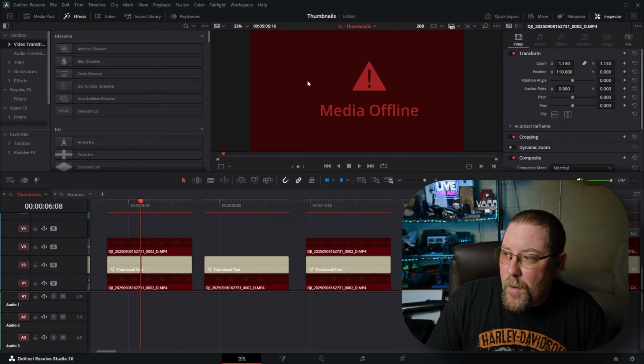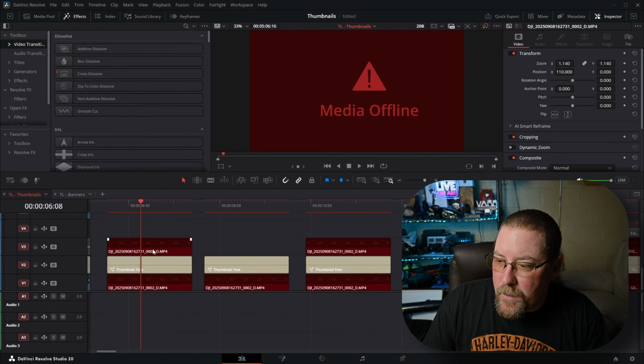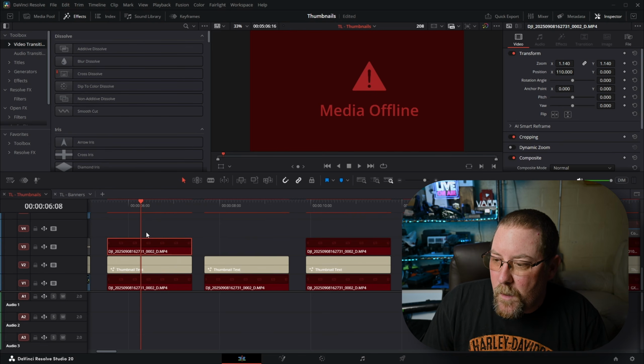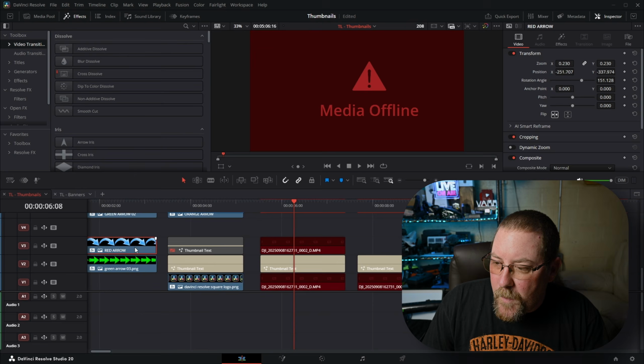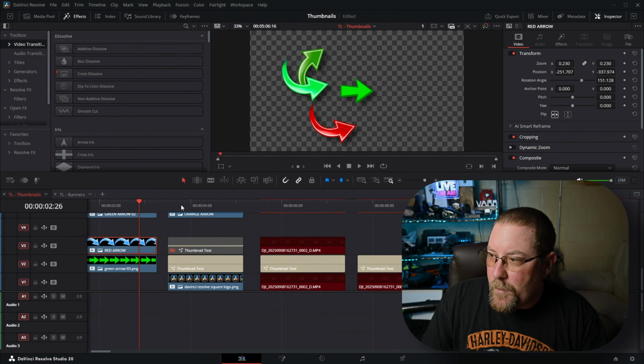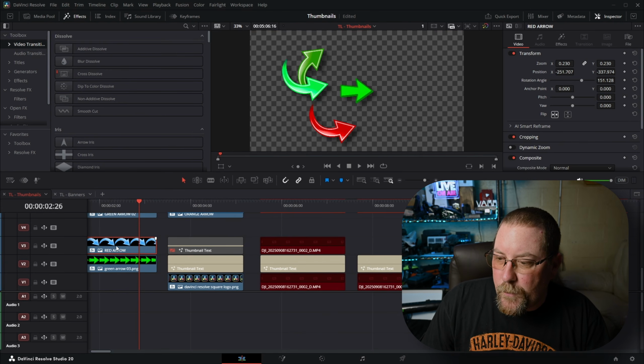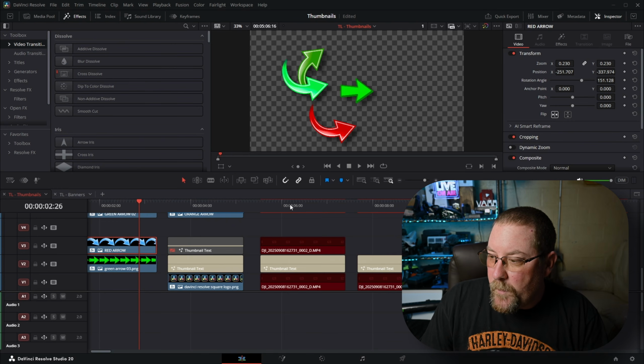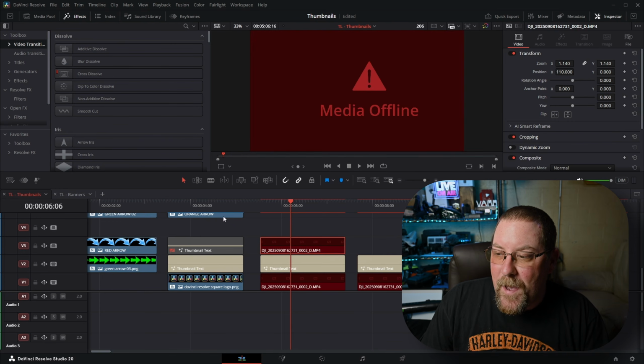Here we are, we're in a project and media offline. You see, we've got red over here, we've got the media offline in the viewer, but the big kicker is we have red instead of the normal blue thumbnail. Like over here, we've got a bunch of arrows, right? But they're blue, that's the normal color for clips. When they turn red, they can't be found.